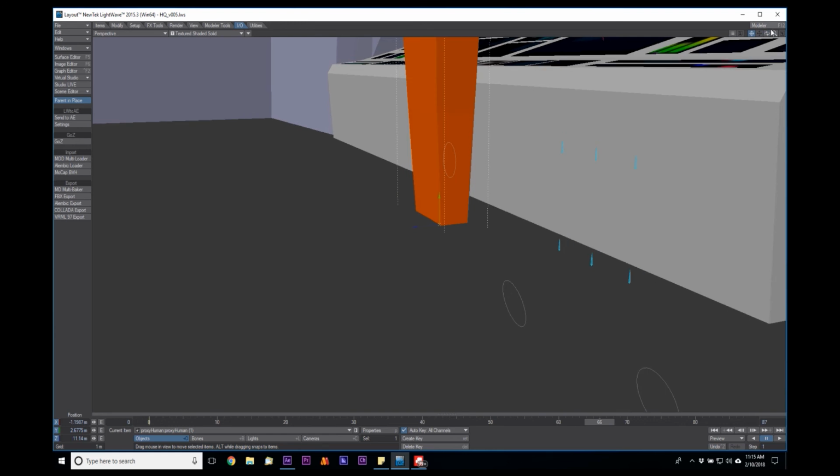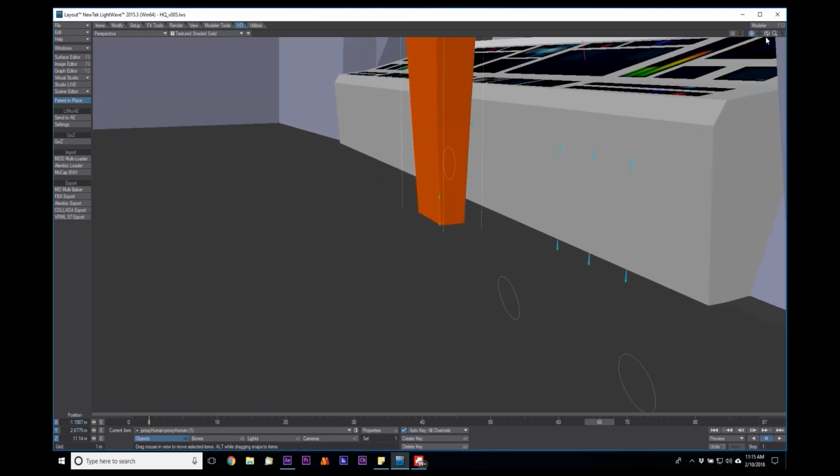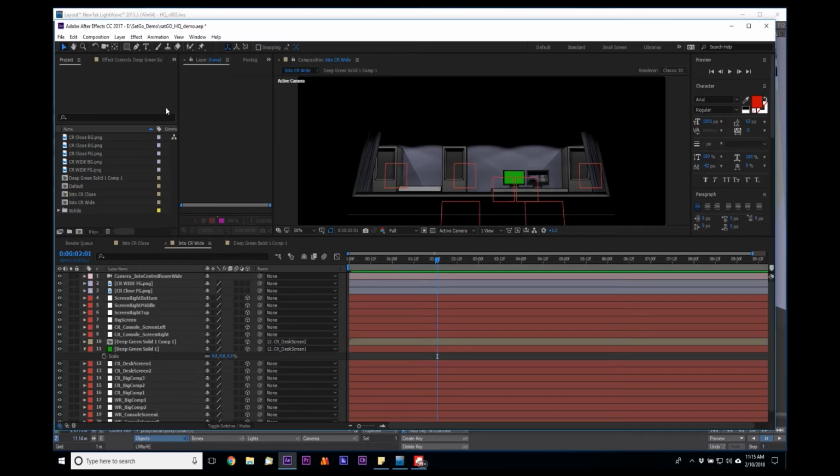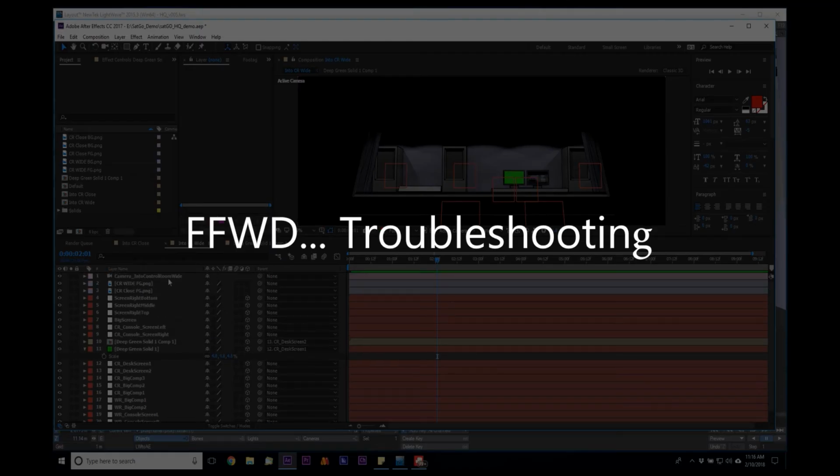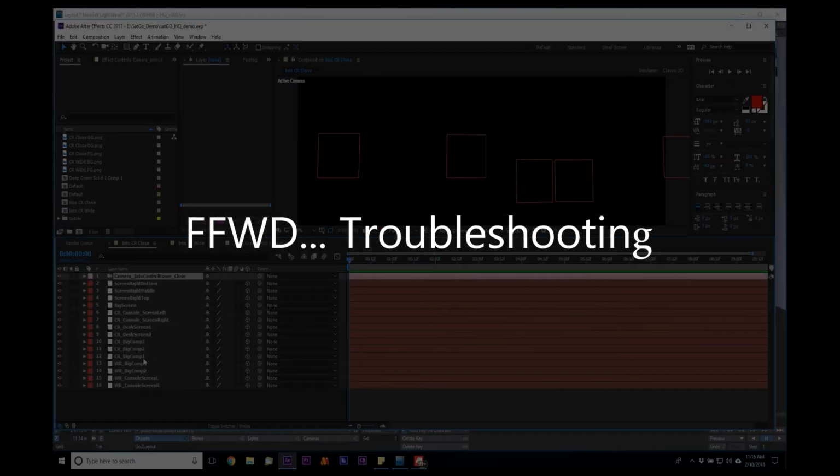So this will give us the position of where this guy is standing. So let's send that over to AE. And we should see a character pop up over here. Why is this not working now?